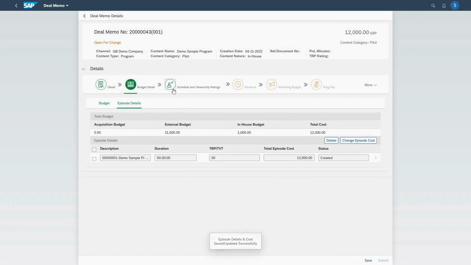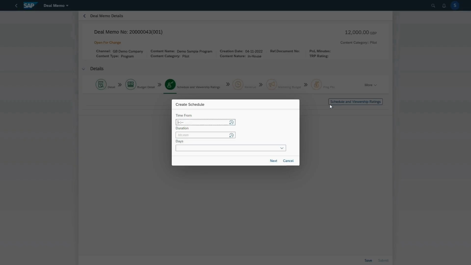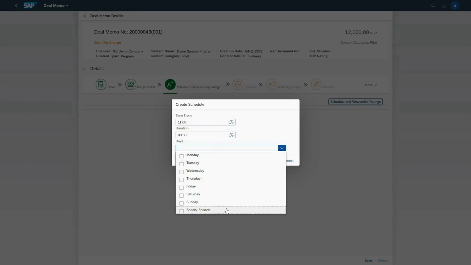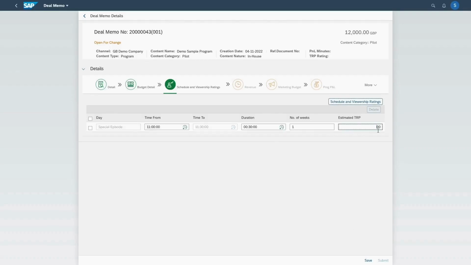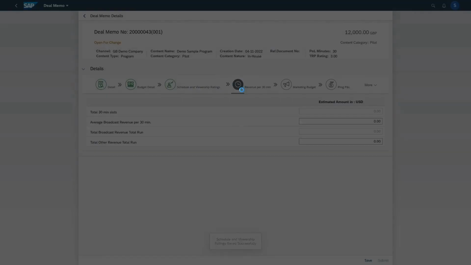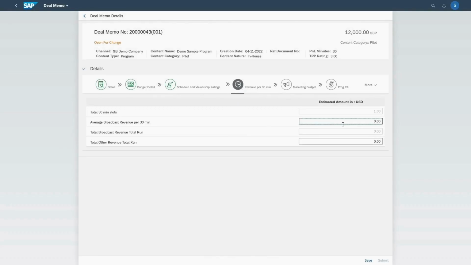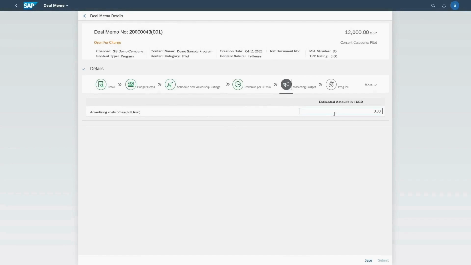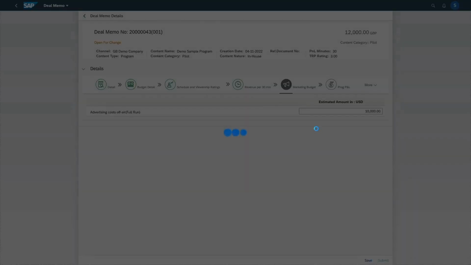Here we fill in the schedule time for the episode, the duration, and the days planned for the episodes. Here note that clicking on the Save button will trigger the validation to fill in the estimated TRP. When we fill in the TRP here, it is utilized for calculations of the estimated P&L sheet, so it is important to fill in this value. Once saved, the Revenue tab is activated. We fill in the average broadcast revenue per 30 minutes and the total other revenue. After saving, we fill in the estimated marketing budget to get the program P&L.